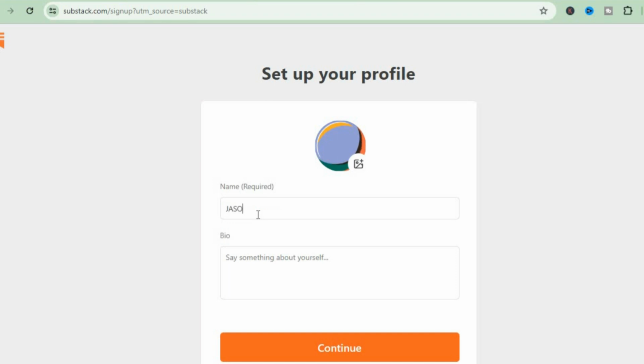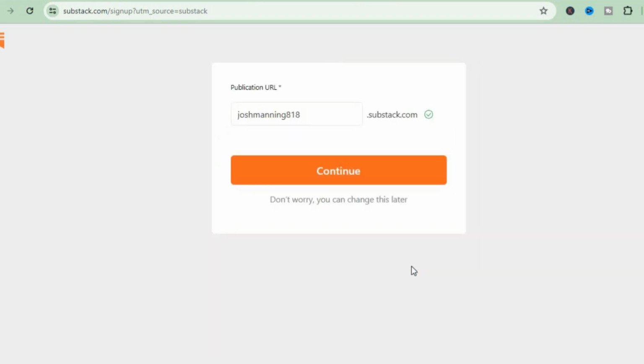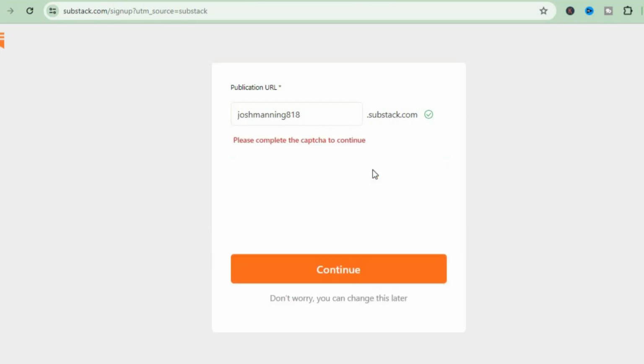From here, you can enter your name. So let's say, for example, I were to enter my name right there. Then you can type out a quick bio. You can also add a profile pic. After doing that, you can tap on continue at the bottom of the page. Once you have tapped on continue, you can see the Substack URL that you'll be provided with. Also remember that you can change this in the future. So you'll tap on continue.